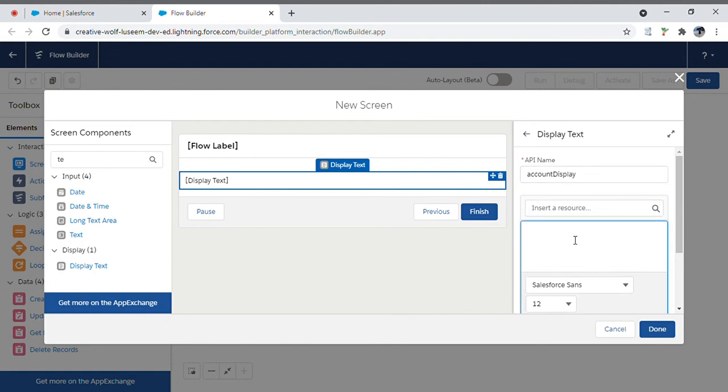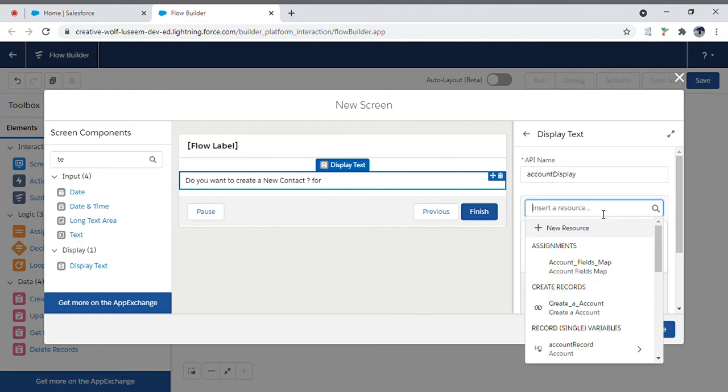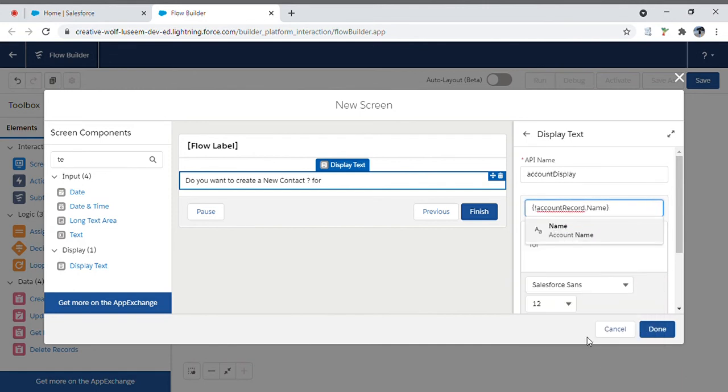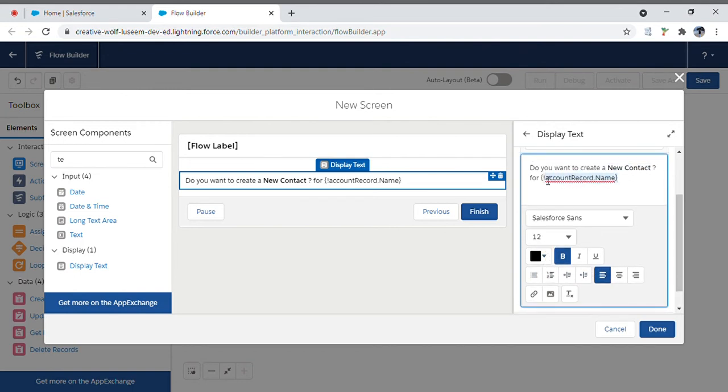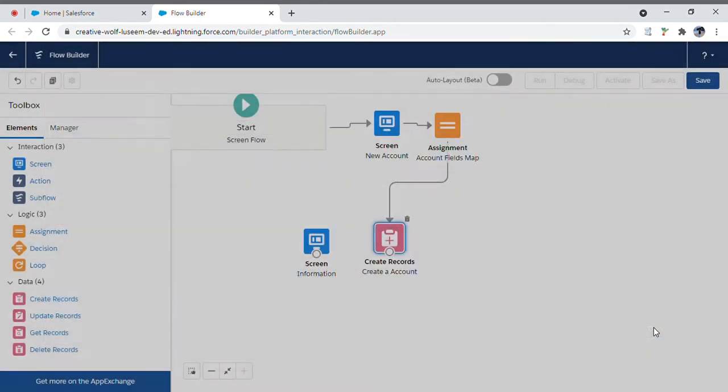I'll say, do you want to create new contact for, I can choose one thing, account record dot name. I can do this. New contact should be in bold. I'll say bold, control B, or you can pick from here, it is available. And italic, underline, clear. So you can have different text here.